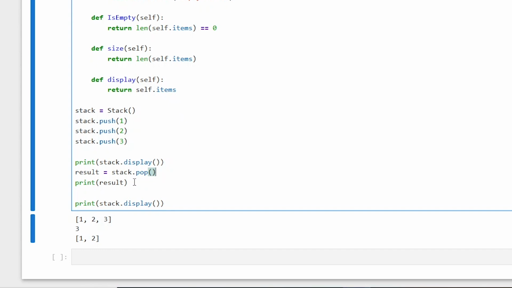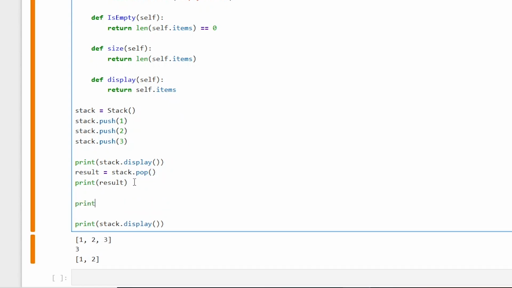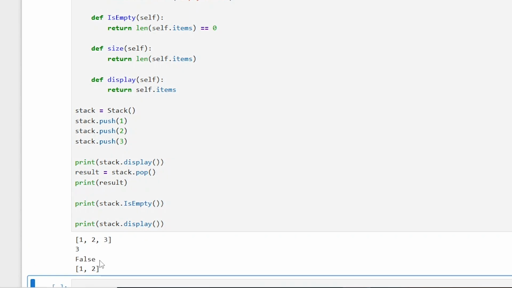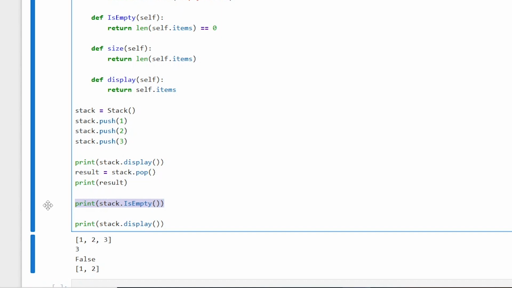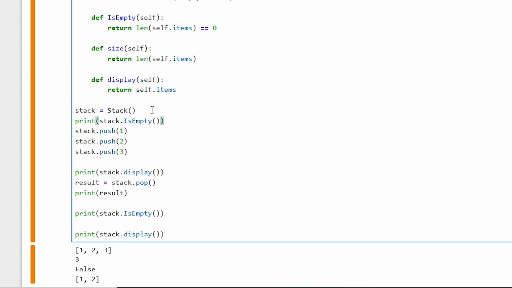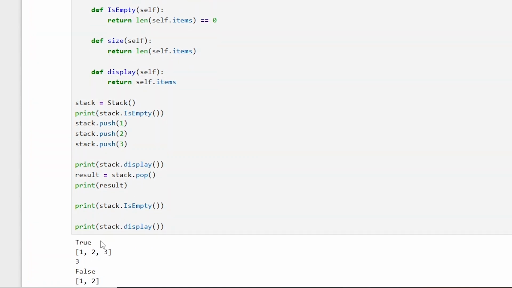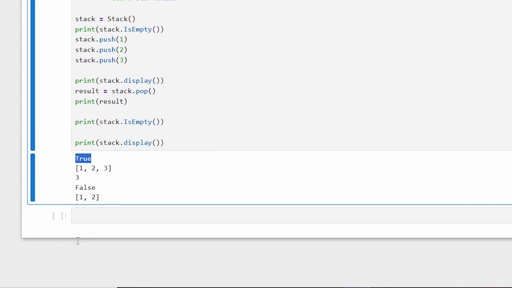Now let's determine whether our stack is empty. To do that, I'm going to have print stack.is_empty. Then run it. You can see it is false, which means that it is not empty. But let's try this out before pushing items into our stack. So I'm going to copy this and paste it immediately after I created an object of the stack. Then run the program. You can see it is true here because it is empty at this point, but at this point it is not empty.